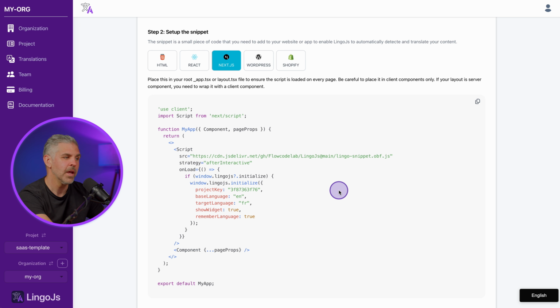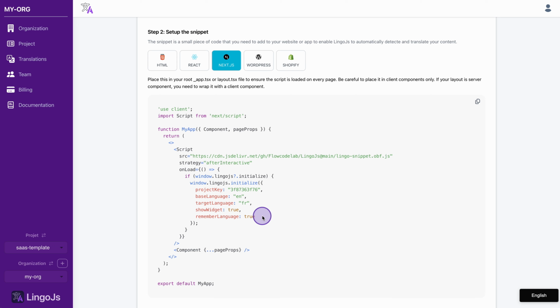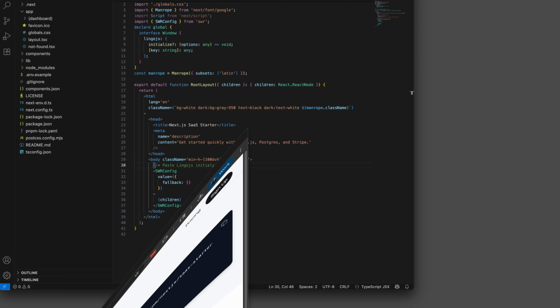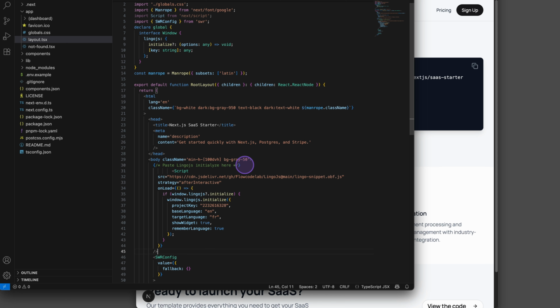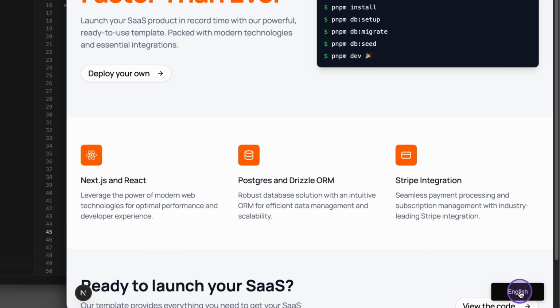For example, if you don't want to display the language switcher widget and prefer to build your own manual switcher, you can disable it here. In our case, we'll keep it simple and use the defaults. Now let's open VS Code and paste the snippet into our main layout file at the root of the project so it runs across every page. Perfect. Our project is now connected to Lingojs. So let's run the site and see if the widget appears. And there it is. The language switcher widget shows up on the page.